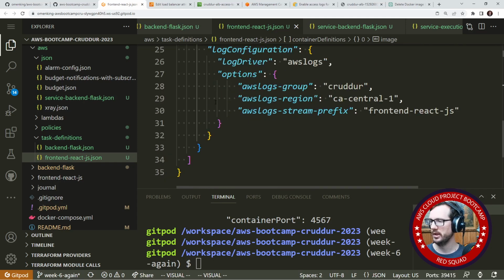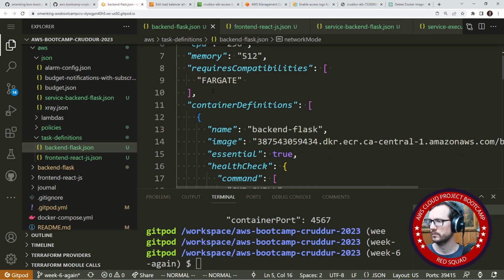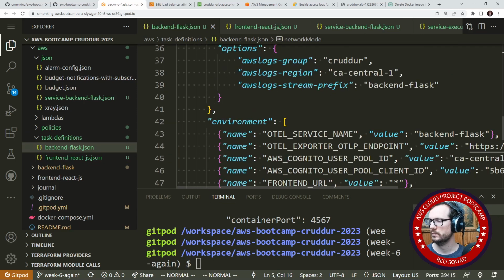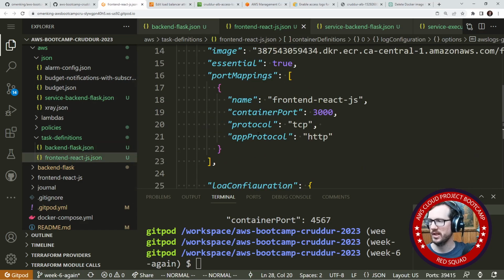So what I'm missing in here is the load balancer stuff. Or maybe not. Nope, that all looks fine actually. Notice that we're not passing any environment variables in here. The reason why is that we need to do a two-step build.